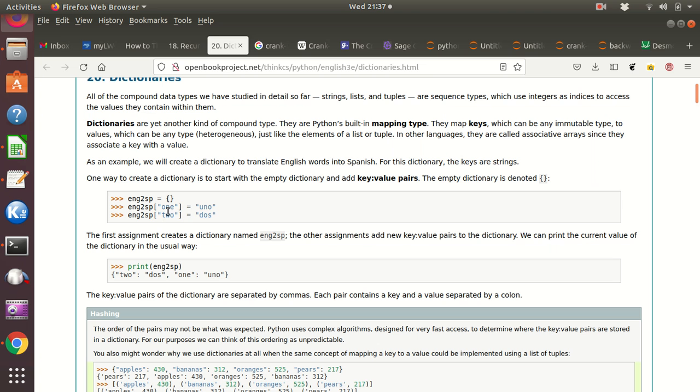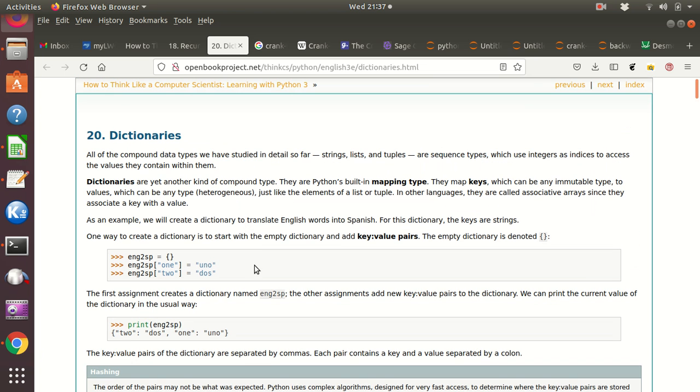They have a key, so the key is the first part, so in this case we've got a key of 1, and then a value that goes with it, uno, and this is English to Spanish, I guess. And we can make an empty dictionary this way, and then just as we add anything in here, it goes in and adds it. We don't have to say append or anything like that.